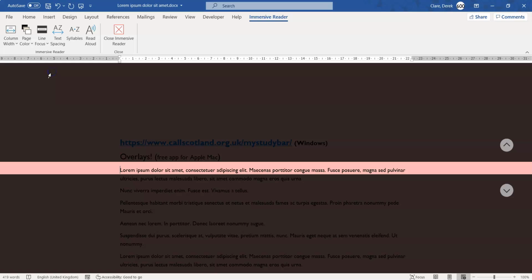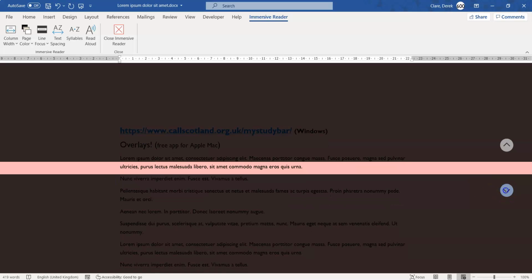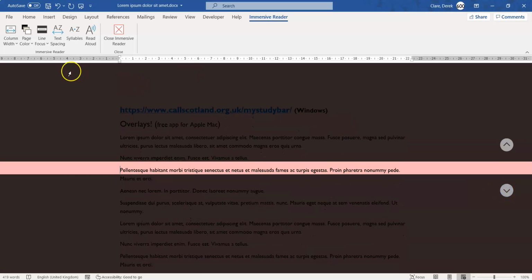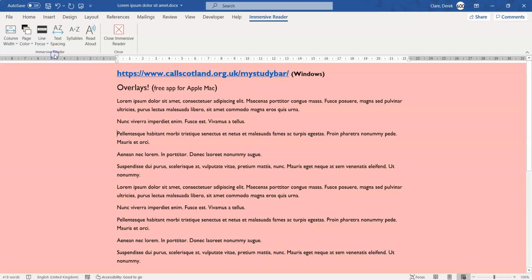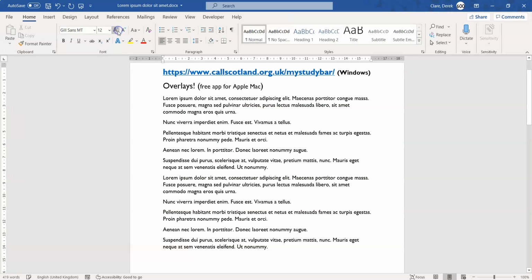So you can, for example, just have one line that you can read, so your eyes just focus on that line, and then you can go down a line at a time. So that's all built into Immersive Reader. I'll say more about Immersive Reader in a different video, so that's just on this occasion. And then when you've had enough of Immersive Reader, you just click on close. So that's how to change the background color in Word.